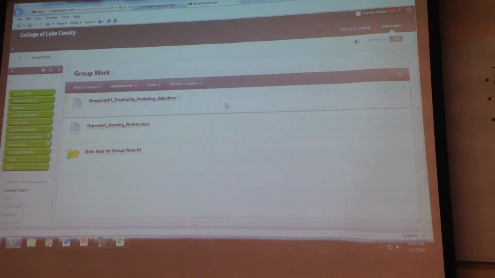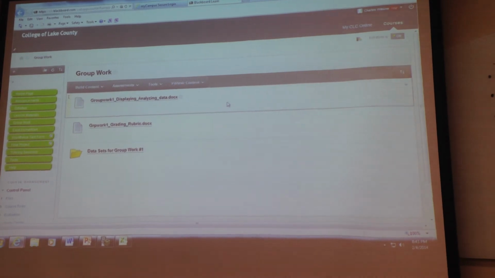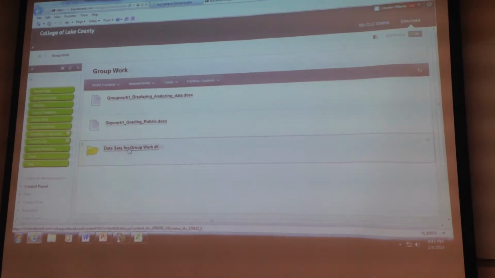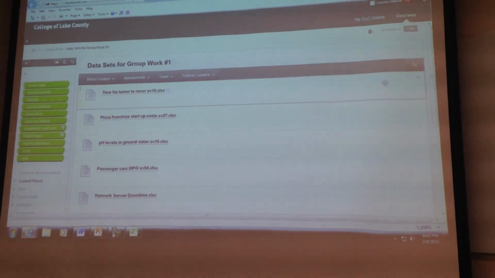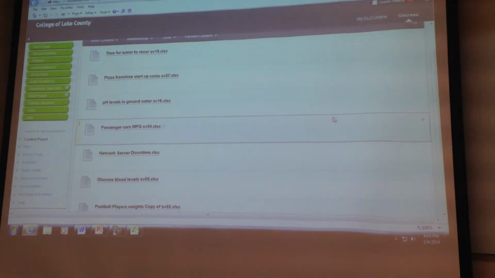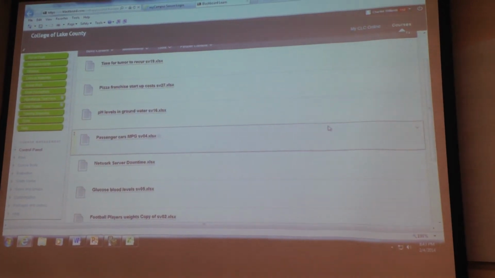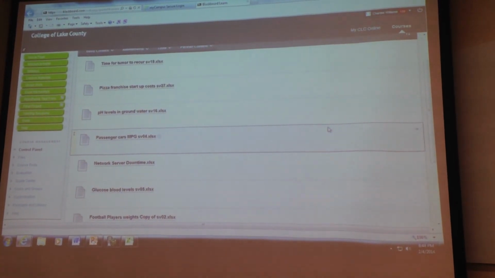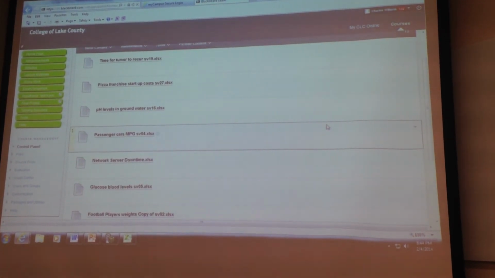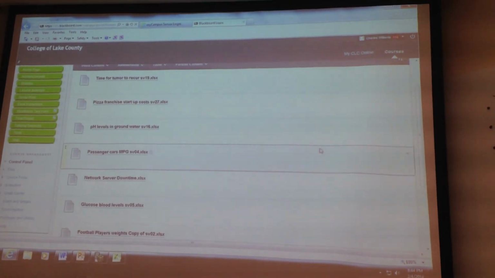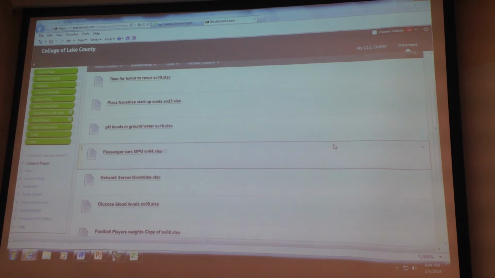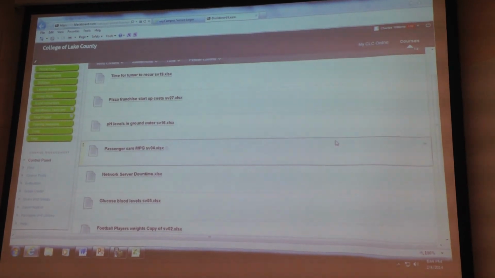Now, if you click on the file here, it says data sets for group work number 1. So this is where it gets a little bit tricky. There's 10 different data sets here. And so you're going to be paired up with somebody. You'll have a data set, and actually, because we have more than 20 people in the class, there'll be a little bit of an overlap. There'll be probably 2 groups doing a couple of the data sets. That make sense, everybody?